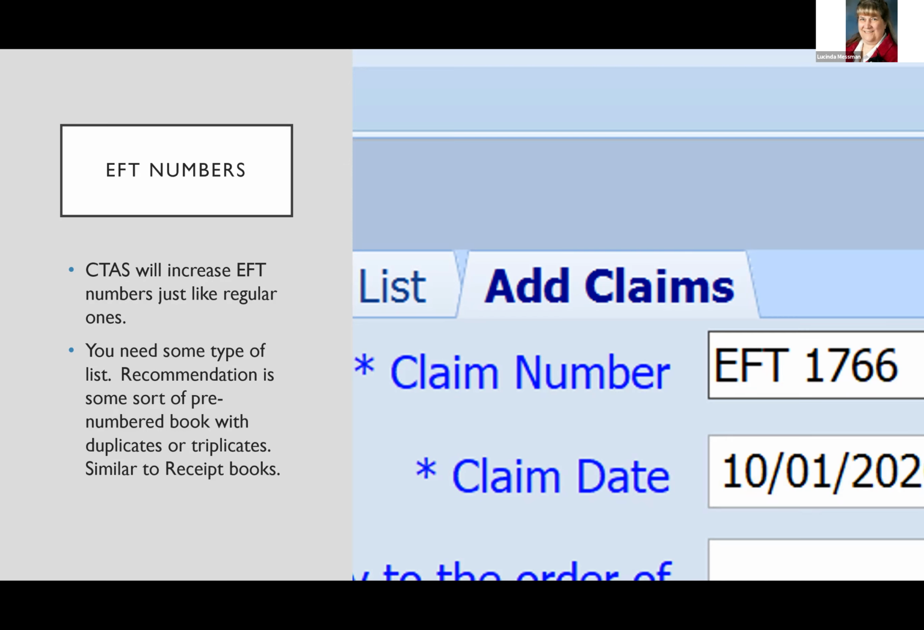I cannot emphasize enough, you need some sort of numbering system for these. A lot of townships tell me they use J for January and the year. That's really good until you get to June. So you want to make sure that whatever you use keeps going. That's why I like the pre-numbered book, because those numbers keep going, and it doesn't matter that the treasurer and I are using the same number.